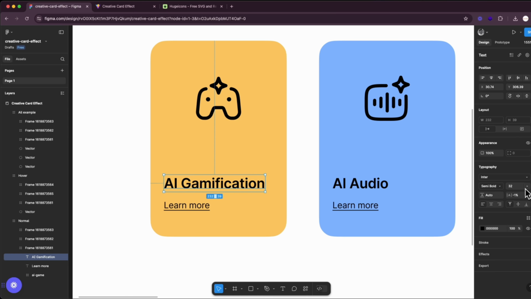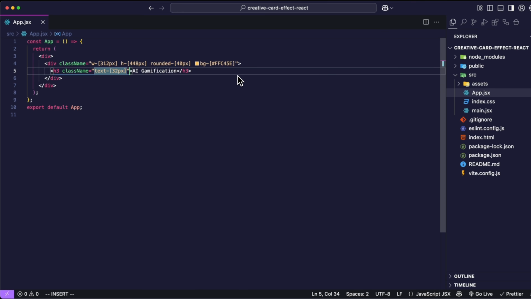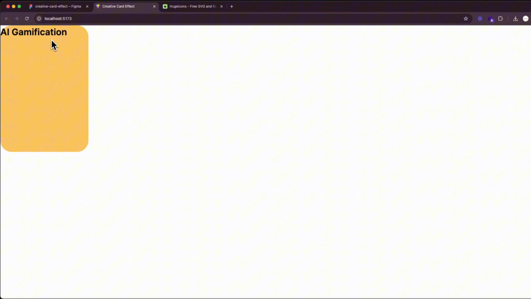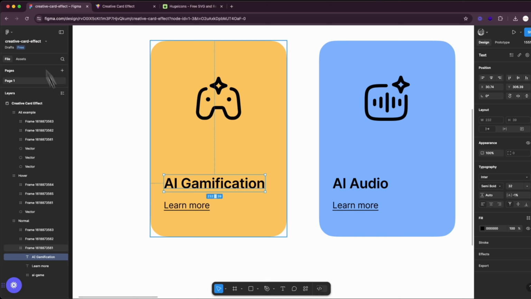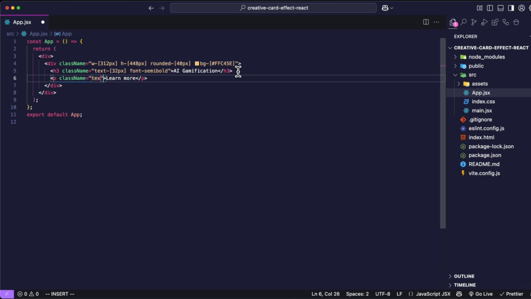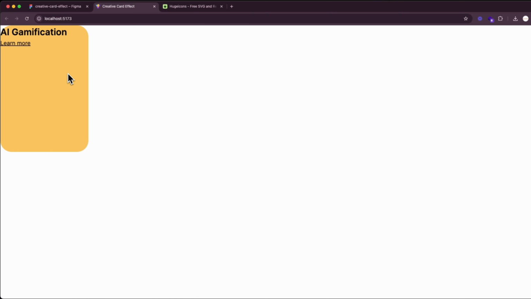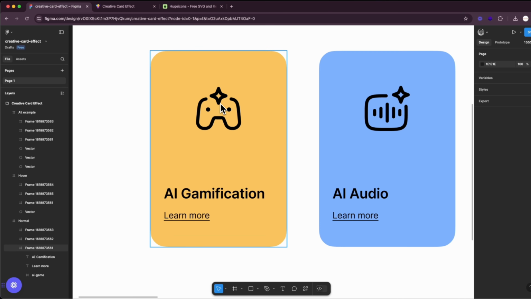Now let's add the text. The text size is 32 and the font weight is semi-bold. Text looking good. Let's add the other text. The text size of this one is 20 pixels. The text is here. So now let's add the icon. So for the icons, we'll be using Hugeicons.